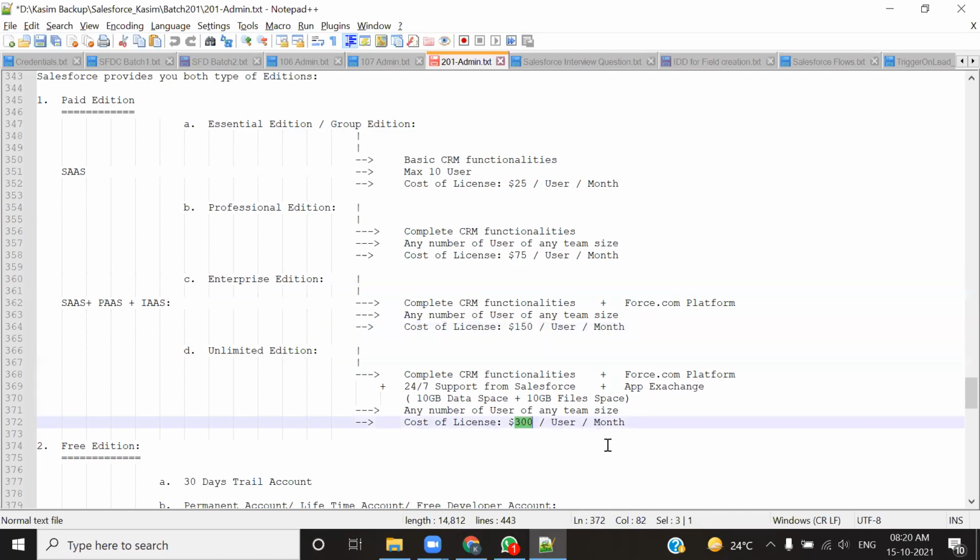It all depends on the organization. An organization could develop CRM in Enterprise, and an organization could develop CRM in Unlimited also. But the kind of functionality you get in Unlimited is really cool. Here also you get the complete CRM facilities, and here also you get Force.com. But there are a few more things that you won't get in Enterprise.